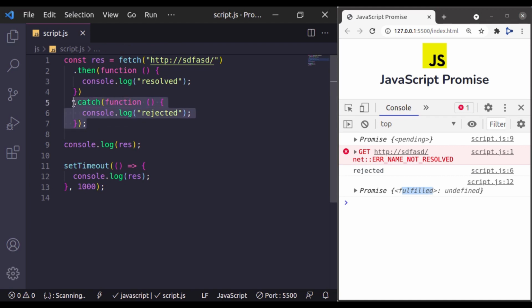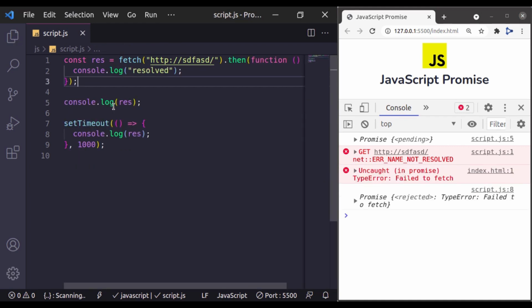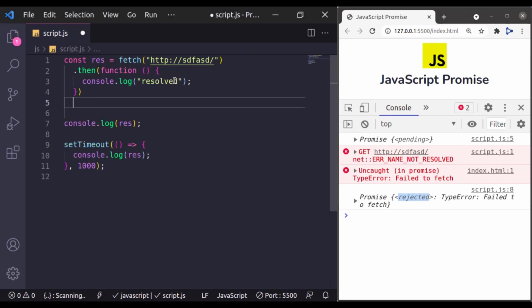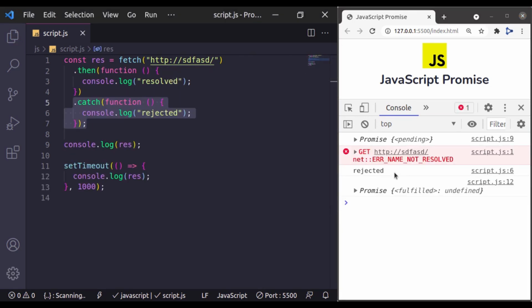If I remove this catch method, in that case the state will be rejected. And if I add catch again, this time the promise state is fulfilled. This is how we can interact with promises using then and catch methods.